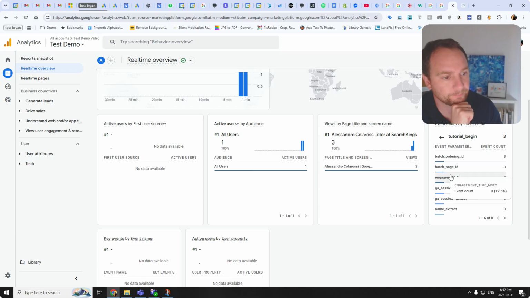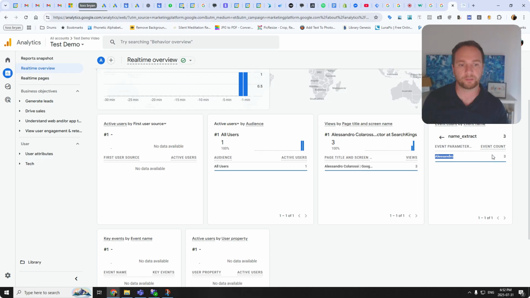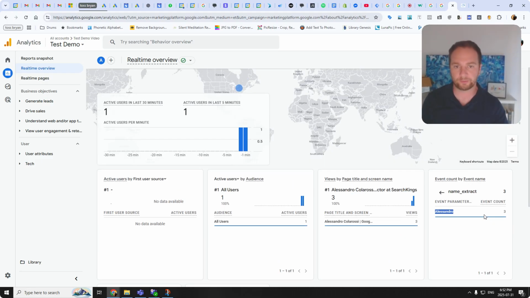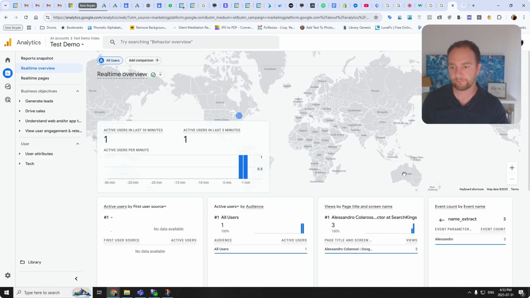You can click it, and then it'll say my first name. Watch. Oh, no, sorry. You've got to drill down. So tutorial begin was the name of the event. And then this is the parameter name. Name extract. If you click into name extract, then there's my first name. Cool. Because I hit refresh so many times, I'm so impatient, it says event count 3. And yeah, there you go.